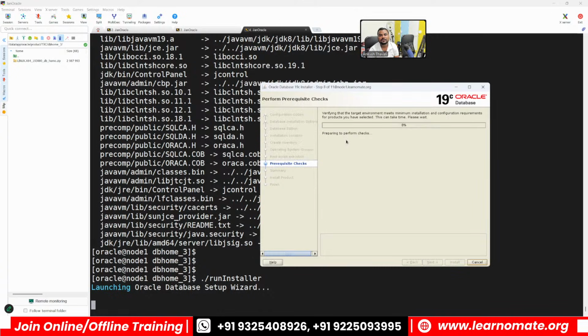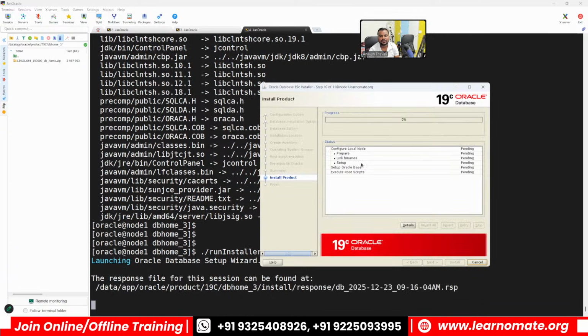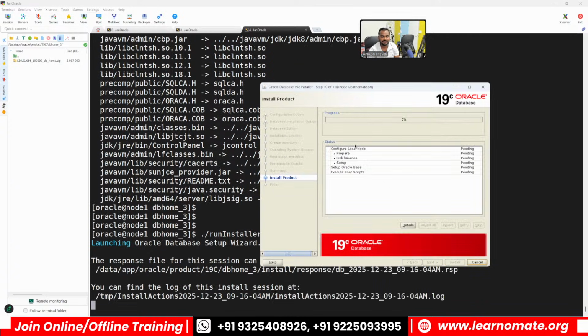And now your Oracle installer is checking whether you have taken all the prerequisites properly or not. It checks your package installation, user creation, group creation, kernel level settings, and whether you have provided sufficient memory to your server. Everything it is checking over here. Looks good, I don't see any warning. Click on install, and now your software installation is in progress.